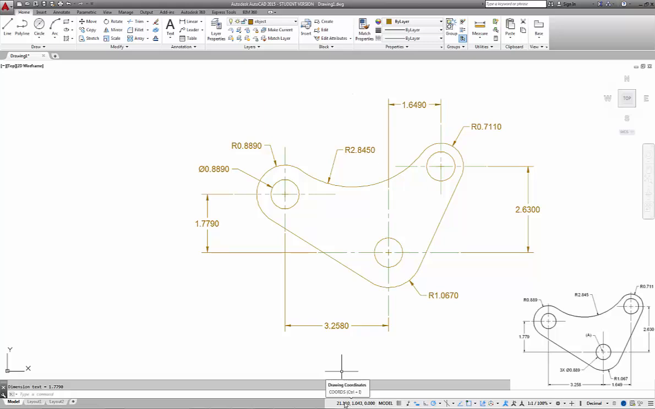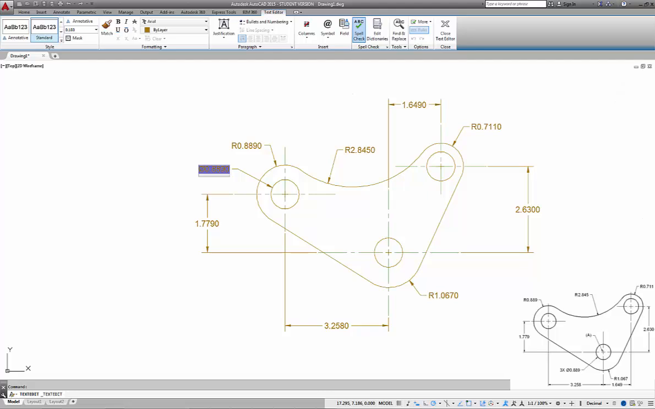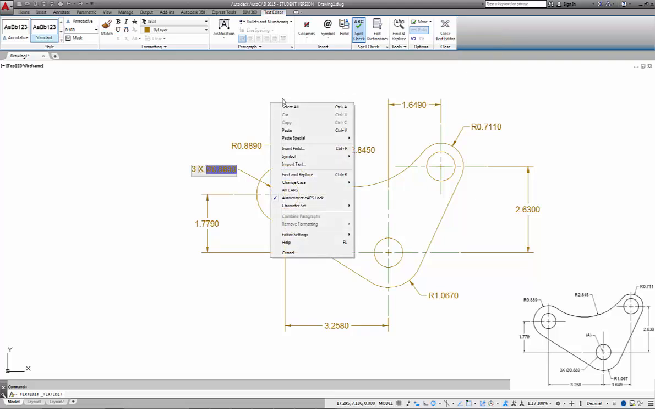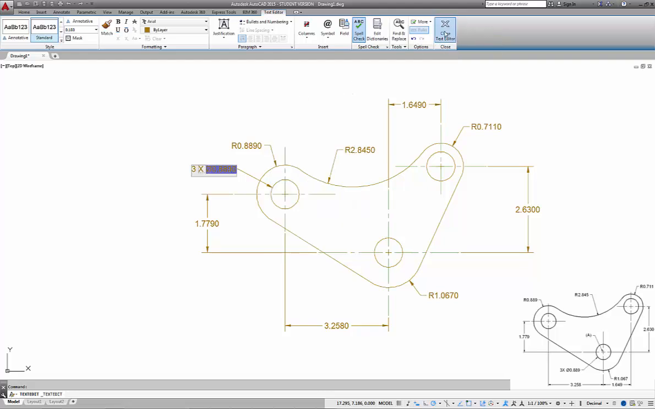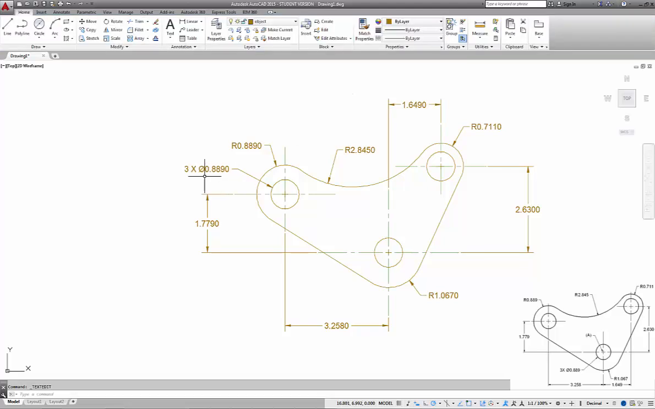Now, when you look at the drawing, you'll also see that this 0.889 dimension has a 3x in front of it. Well, one of the cool things is that I can double click, and once I double click, I can type in 3 capital X, and if I have to put spaces in, I can use the arrow keys to locate the spaces. When I'm finished, I can choose the close editor up at the top, or I can choose escape, but I always like choosing the close editor because it gives me a little bit of finality.